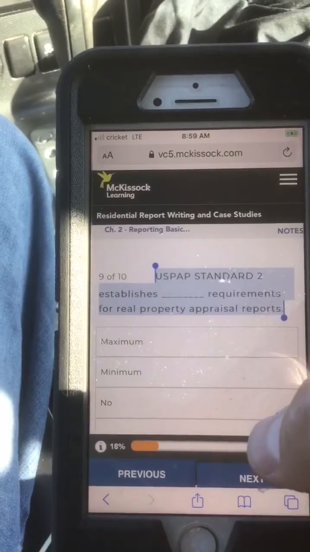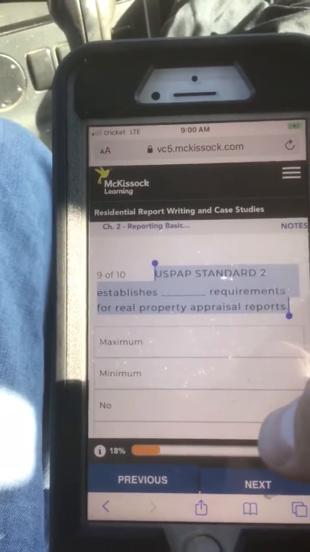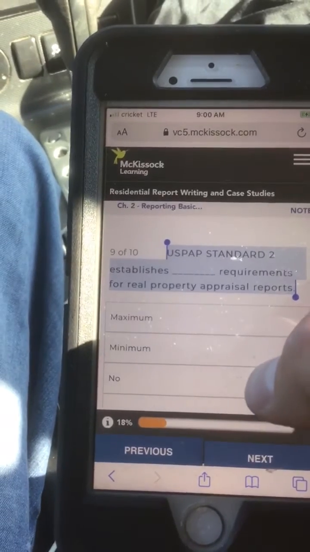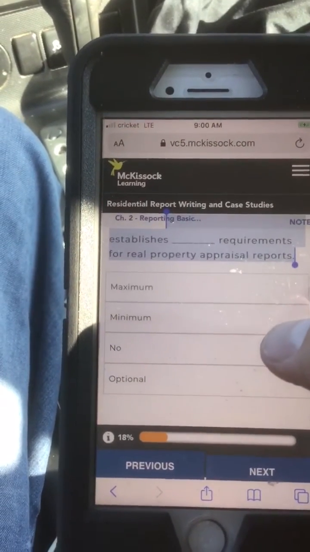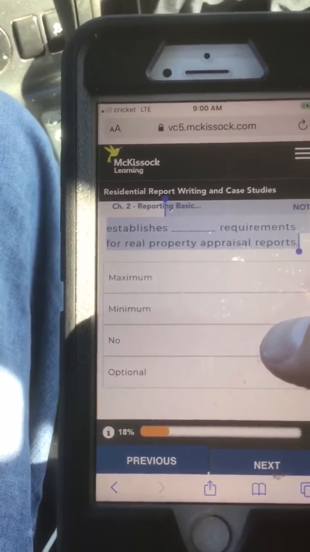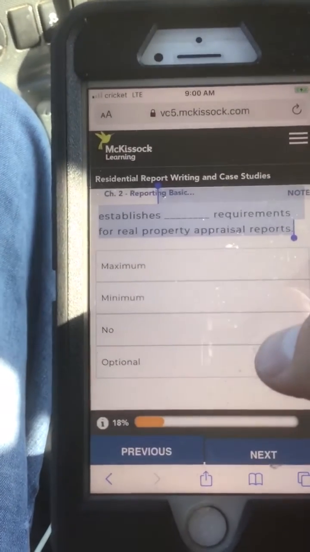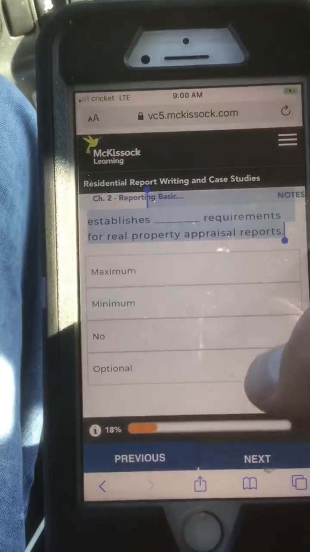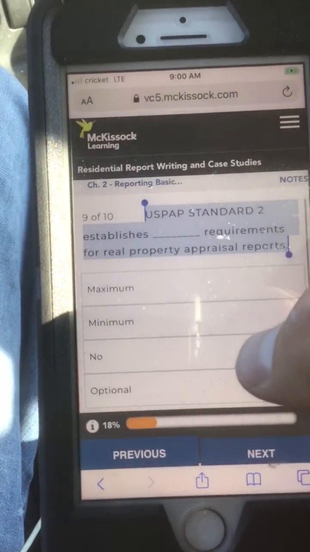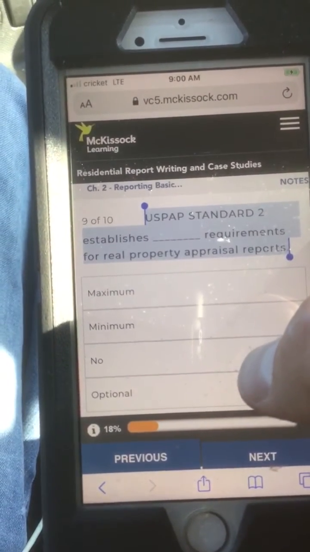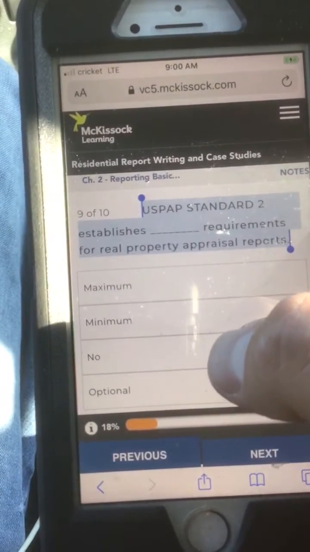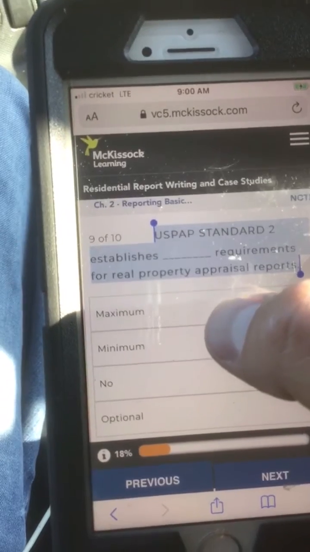Number 9, USPAP Standard 2 establishes blank requirements for real property appraisal reports. A, maximum. B, minimum. C, no. Or D, optional. I'm going to go maximum, A.